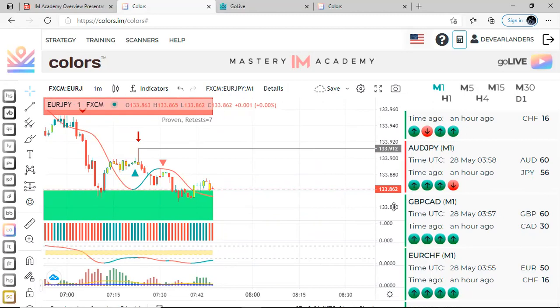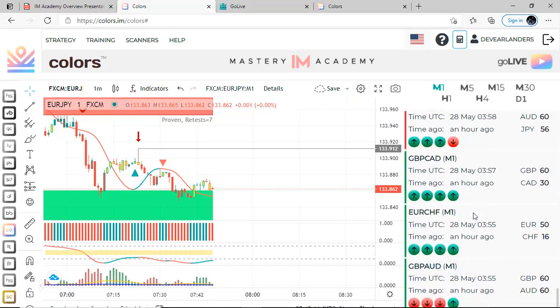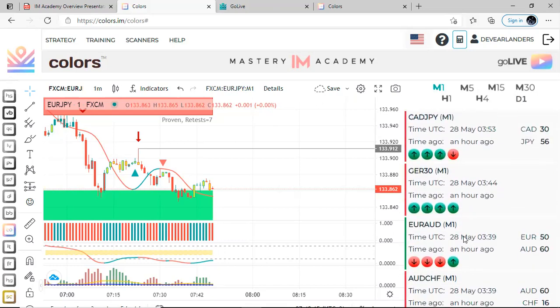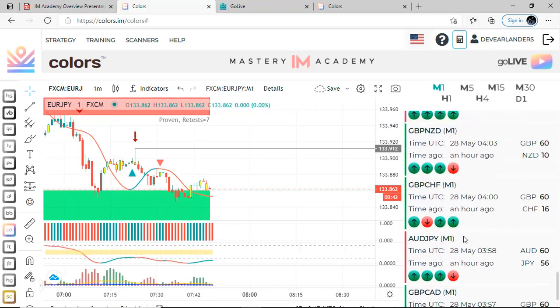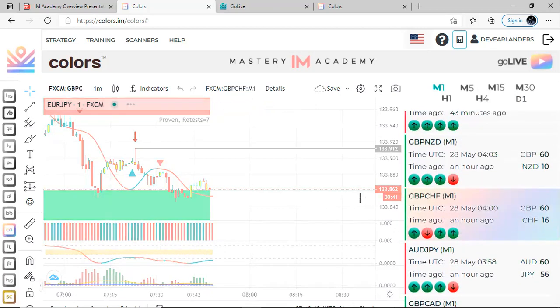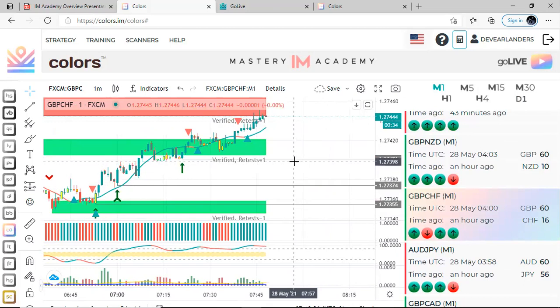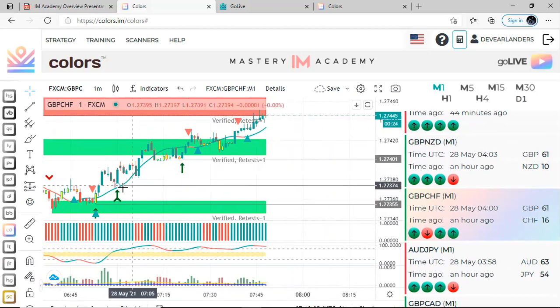I am currently in 2 trades, Euro NZD and GBP CHF. So let's look at GBP CHF. I can show you guys my entry. So GBP CHF 375. My entry was down here, right at this point right here. This is where I got in.